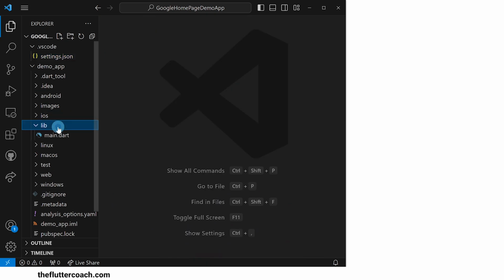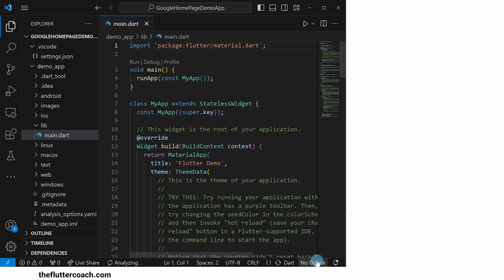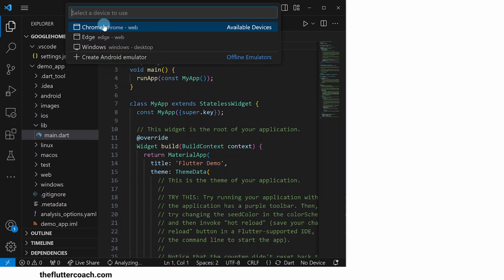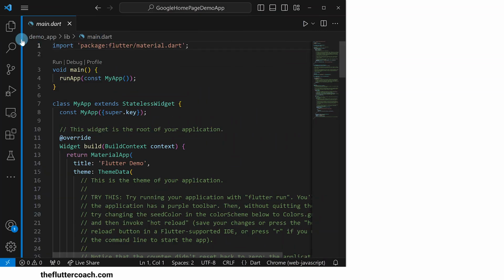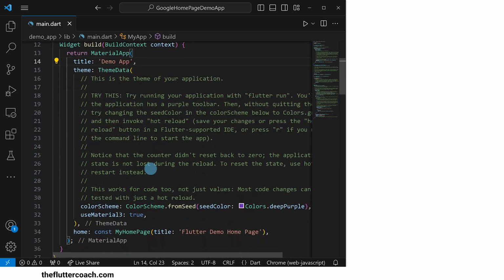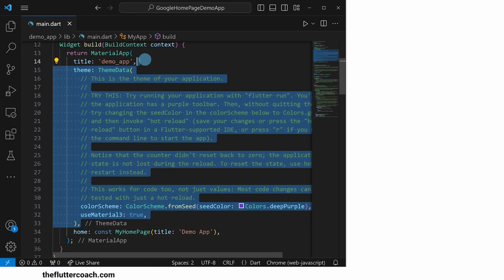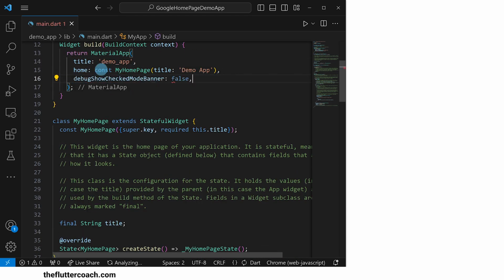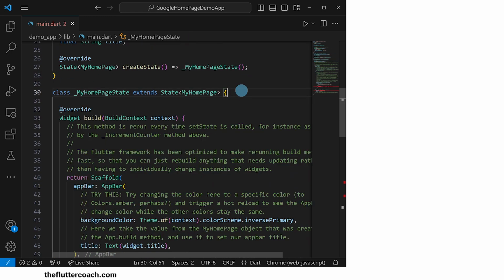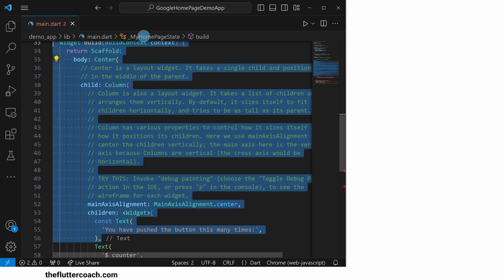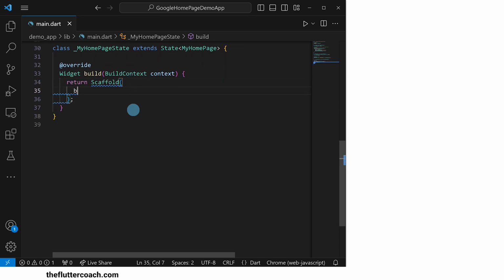Let's now go over to the main.dart file to start writing our code. I'll start by setting this device to Chrome so that later on we are able to run this app on the browser. Next, I'll change the title of the app, remove the theme because we don't need it, remove the debug banner, remove the comments, and remove some of this code so that we remain with only a blank scaffold.